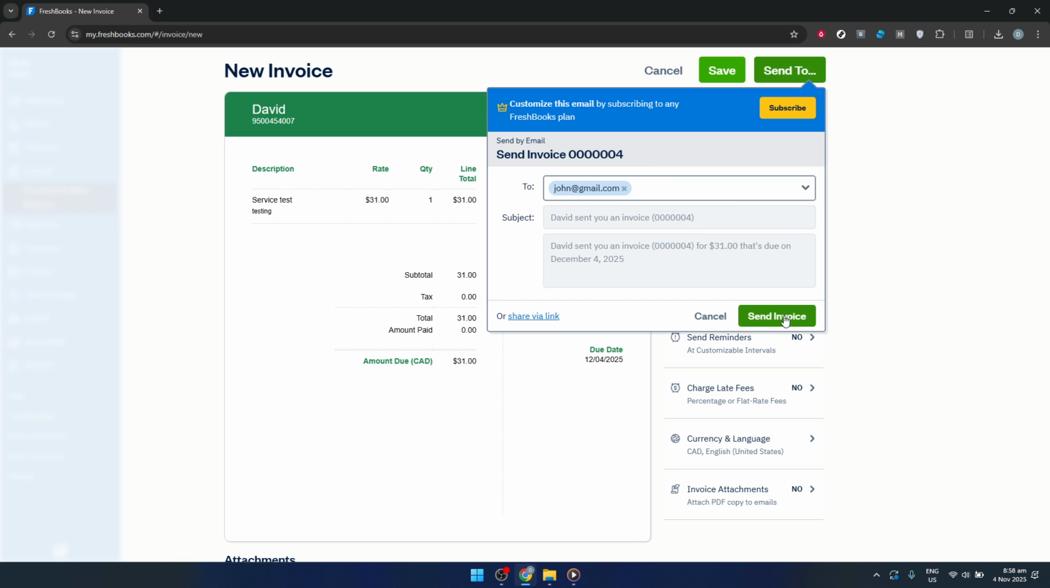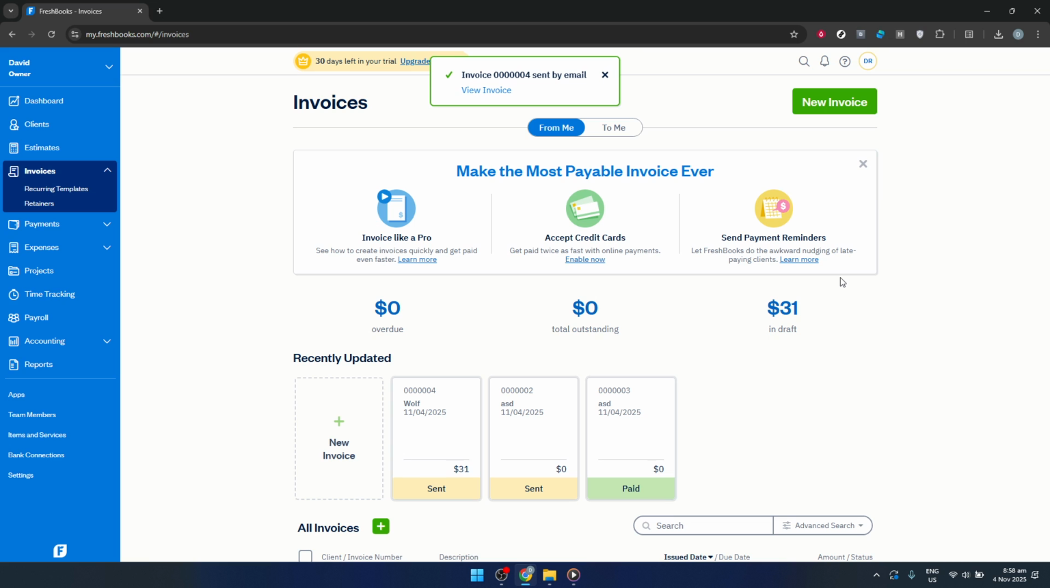Finally, when you're satisfied with the preview and confident that everything is correct, click on Send Invoice to dispatch the invoice directly to your client via email. FreshBooks will take care of delivering it securely to your client's inbox, enabling you to track when they've received and viewed the invoice for added peace of mind.